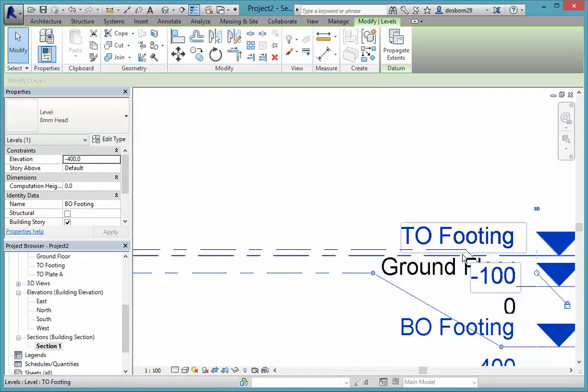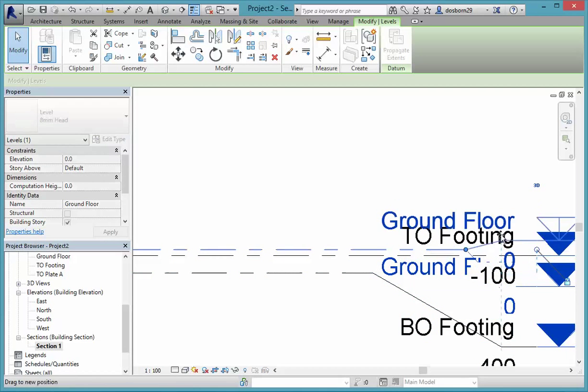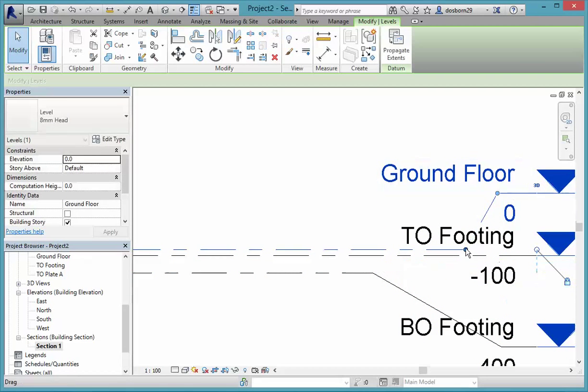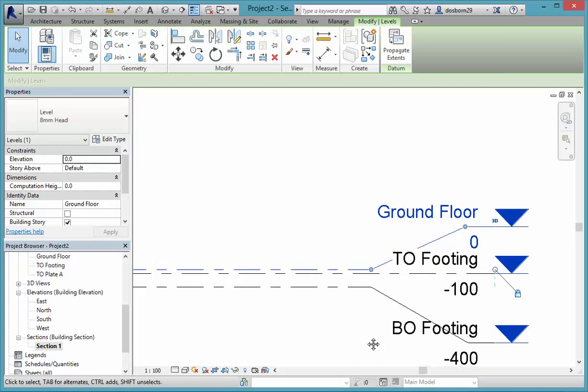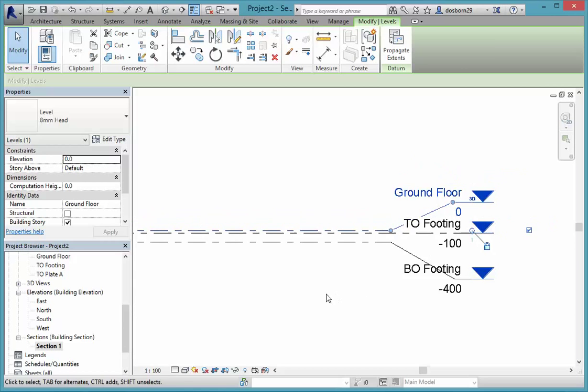Like so. This one here, I was actually going to drag this one up and out. So when it lines up with one of the others, you can see you get a little dash line, and the top of footing one could probably stay straight there because we can read them all.